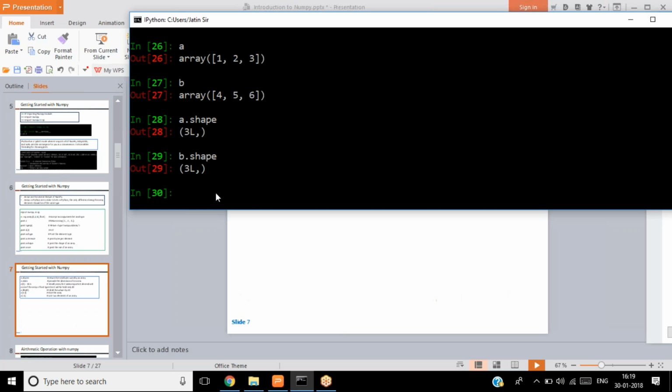Now, if both have the same shape, you can apply arithmetic operations between them. For example, a plus b gives you the addition. Now remember, when you discuss lists, if you say a list plus b list, it does concatenation. But the beautiful part about NumPy is it works with each and every element. So when you say a plus b, it takes the first element and adds 4, the second element and adds 5, the third element and adds 6. So you get a new array, which is the addition of a and b.